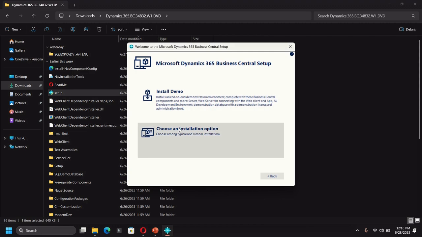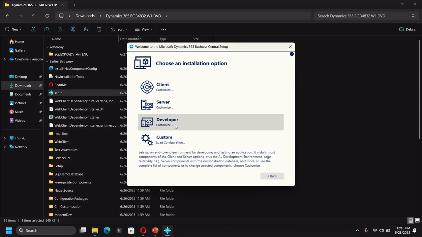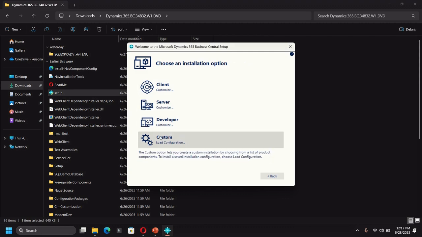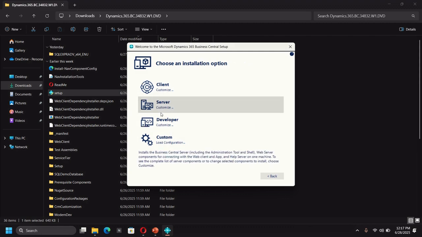If I come to this and click, I will see four options here: the client, the server, the developer, and the custom. For the client, if I click on it, it will install the Business Central Web Server component for connecting with web clients and apps. To install other components like the server administration tool, Microsoft Outlook add-ins, and Dynamics NAV client connected to Business Central, I can choose the customize option to do that.